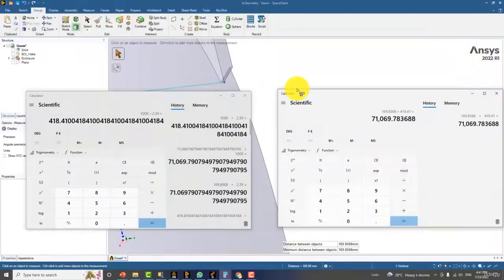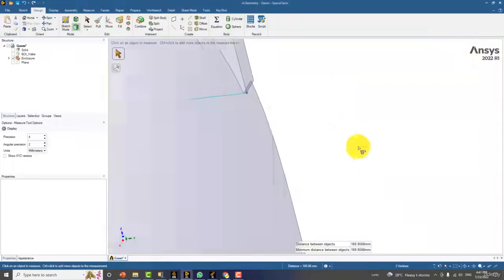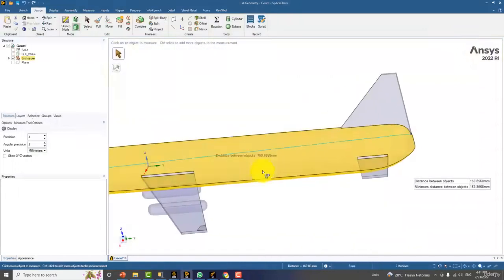So it means that the factor we are going to use when you import the mesh into Fluent is 418.41. I will be multiplying by 418.41. This will be our scaling factor for all three dimensions in X, Y, and Z. Okay, this is a small demonstration of how you can scale the geometry in Fluent.